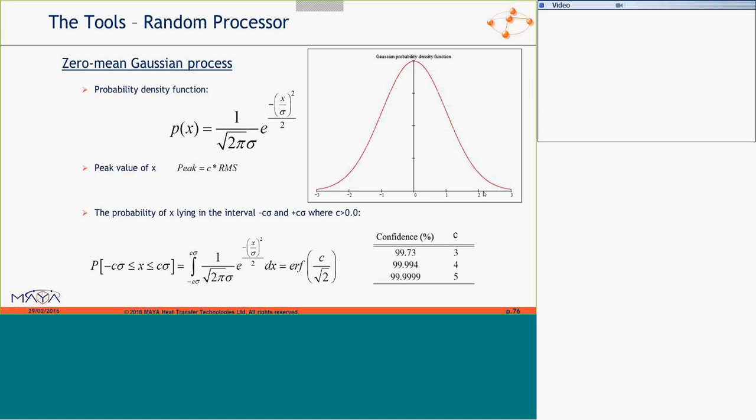Okay, looking here, we've expressed the x-axis as a multiple of standard deviations, or this value here, which is the ratio between x and the standard deviation, or the RMS. So here's minus 1 standard deviation, plus 1 standard deviation, plus 2 standard deviations, minus 2. So the probability of the value x lying between minus c times the standard deviation and plus c times the standard deviation is obtained by integrating the probability density function from minus c sigma to plus c sigma.